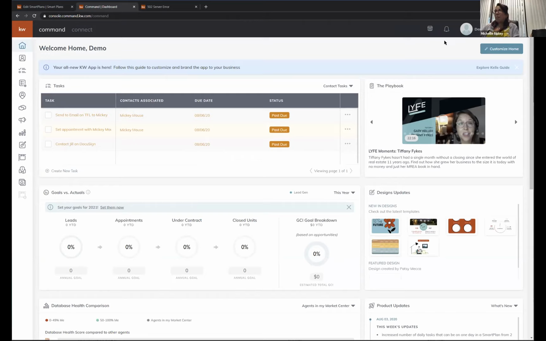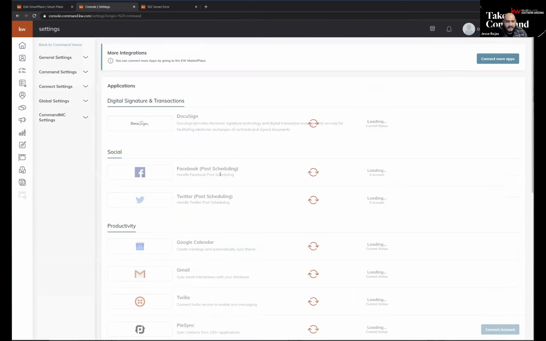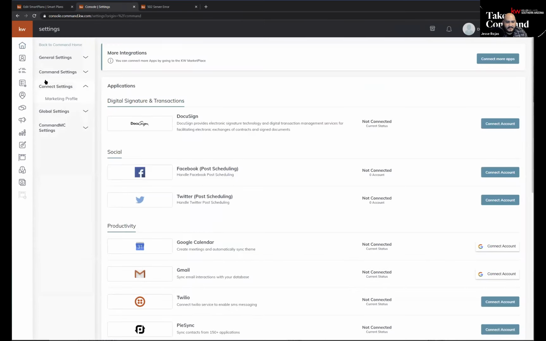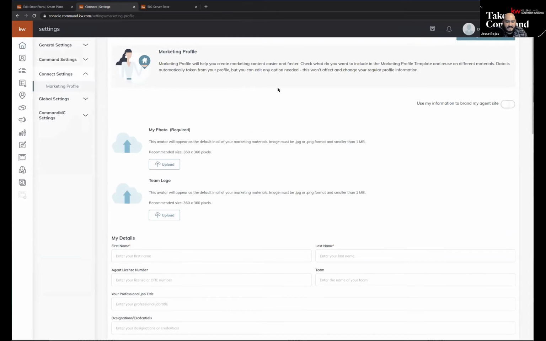Awesome. So under settings, right in the top right corner, you're going to click on settings. And then the next choice is connect settings. And in there, you'll find the marketing profile. Make sure to have this completed.